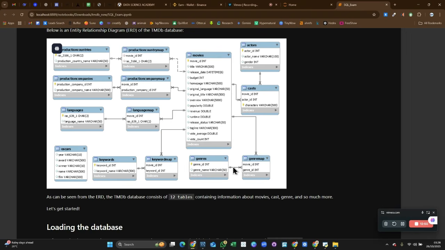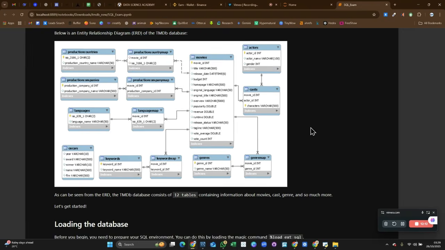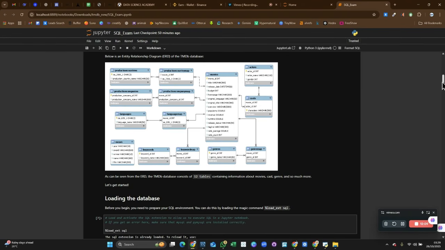The genres table is connected to the genre map through the genre ID, and from the genre map to the movies, it is connected through the movie ID. Again, in the keywords table, the primary key is the keyword ID, which connects to the keyword map, and the keyword map connects to the movie table through the movie ID. So with this in mind, we can now go and write our queries.